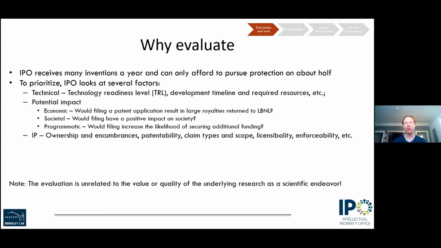Now, once you have a product, what is its potential impact? Will it have economic impact and return large royalties to Berkeley Lab that we can distribute to the inventors or to scientists? Does it have societal impact? Will this technology, although maybe it doesn't bring in a lot of royalties, have a really profound impact on people's lives or on society? And then programmatic: will this IP help Berkeley Lab in developing its research programs? A lot of funders are becoming increasingly interested in tech transfer and intellectual property, and sometimes having a patent or a patent application or a copyright can go a long way in persuading a funder to provide funding for a given type of research.